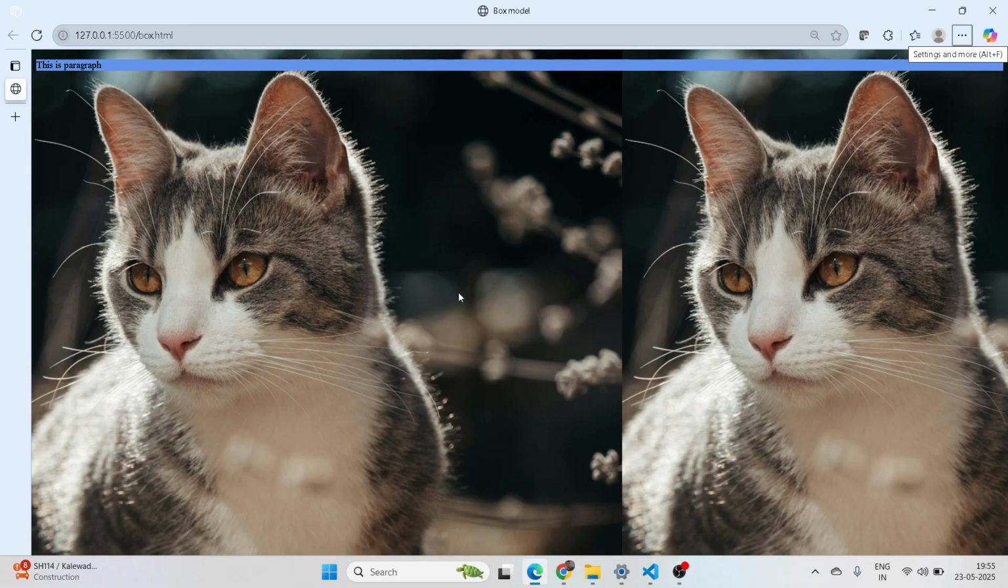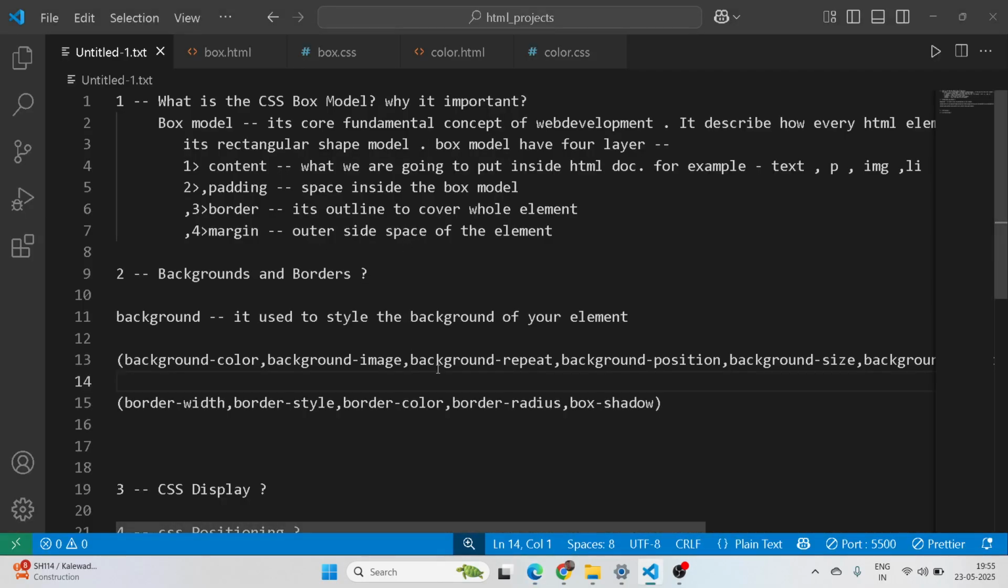The image is repeating here because the actual width of your document is greater than your actual image. Your actual image is less than your document size. So in this scenario your image will be repeated. But if you want to stop the repetition of your images, you can use this property.